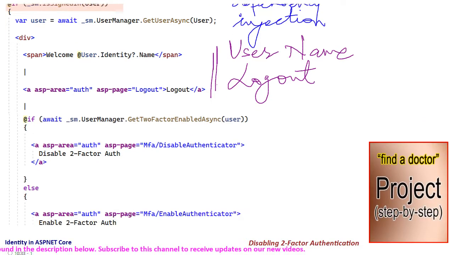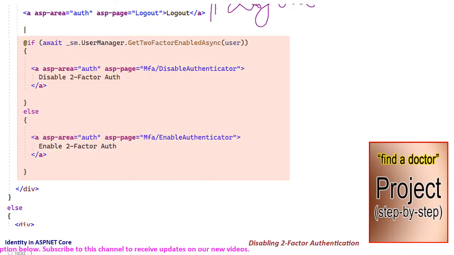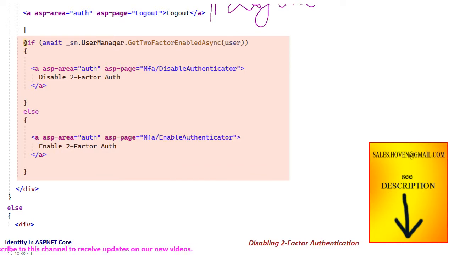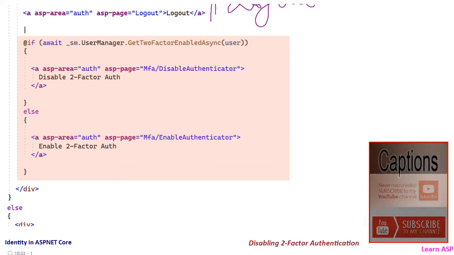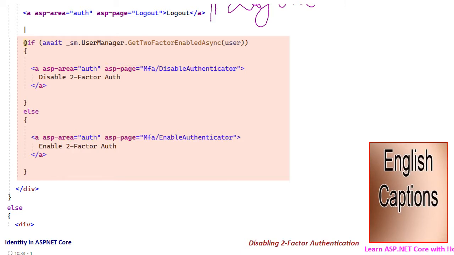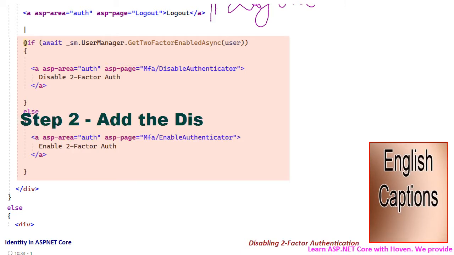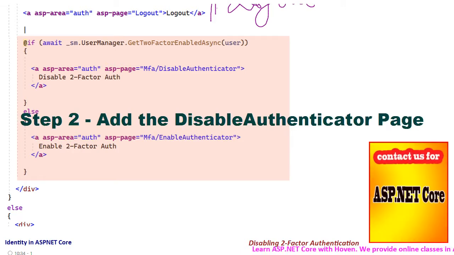The next if condition checks if two-factor authentication is already enabled. If it is enabled, then the link for disable authentication is shown, and otherwise the link for enable authentication is shown. So let us now add the page for disable authentication.